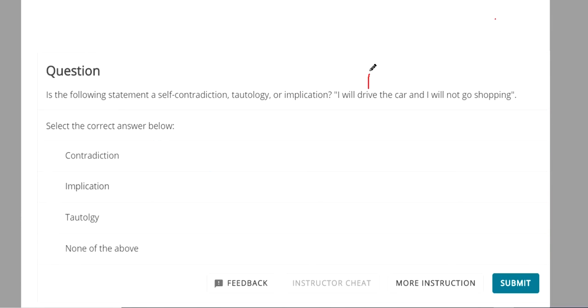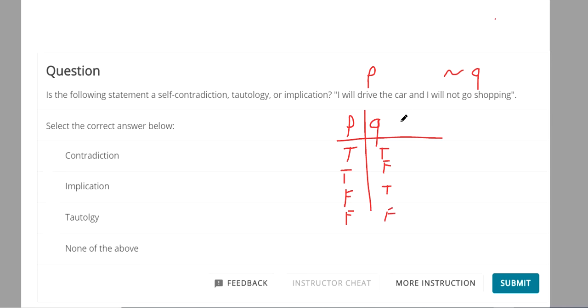I will drive the car. Let's call that P. I will not go shopping, so let's say it's not Q. So we got to list all the options. We could have true, true, false, false. We got true, false, true, false. And then not Q is just the negation of column Q, so we got false, true, false, true.